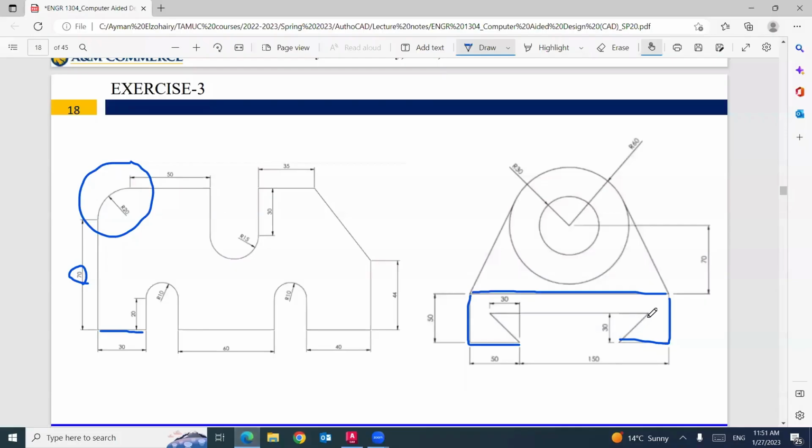Okay, so how can we draw this shape? This one is 30. The height is 30. How can I go back this length? We don't have the length of this line, so we can assume it. Yes, we can assume it like 10. So this distance is 10 and this one is 10.